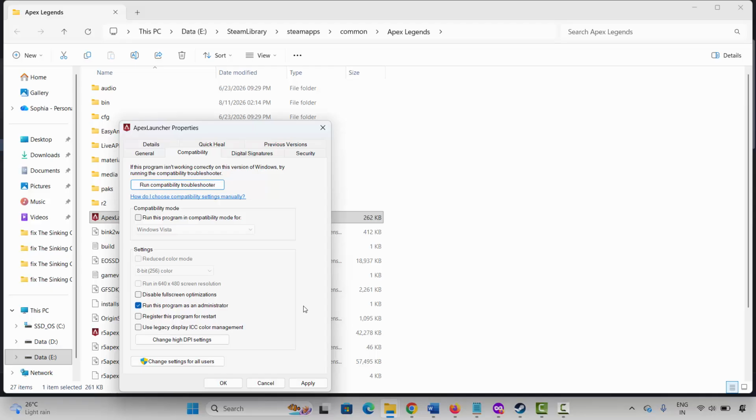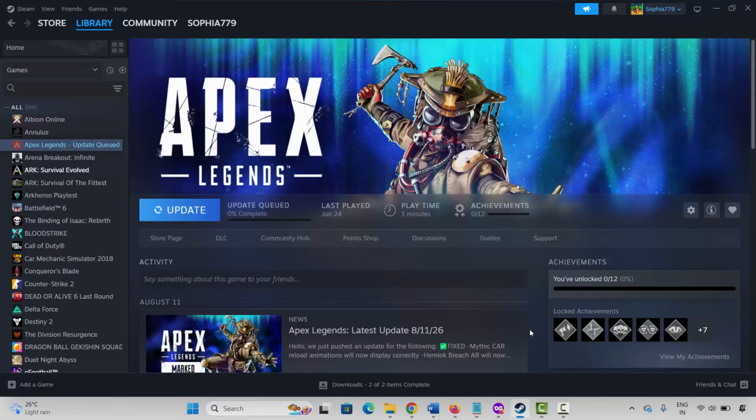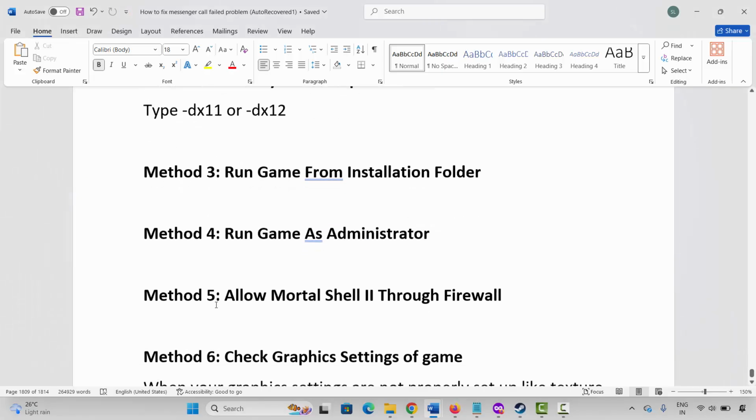If this doesn't work, come back again, select run this program in compatibility mode for, select Windows 8 or Windows 7, hit on apply and OK, and after that launch the game and check. If this also doesn't work, come back again, select disable full screen optimizations, hit on apply and OK, and now launch the game and check if you can play it. But if the issue still continues, come back again, uncheck all of these, hit on apply and OK, and move to the next method.